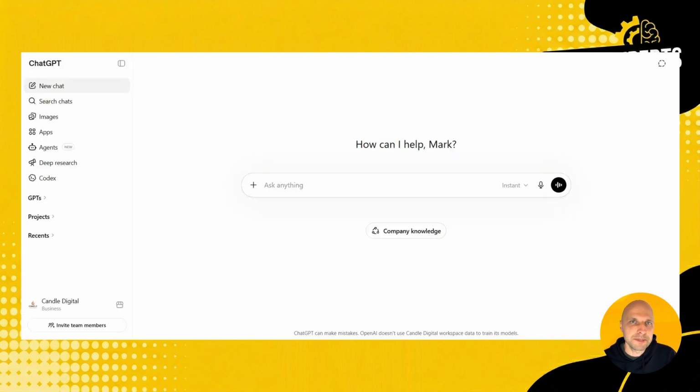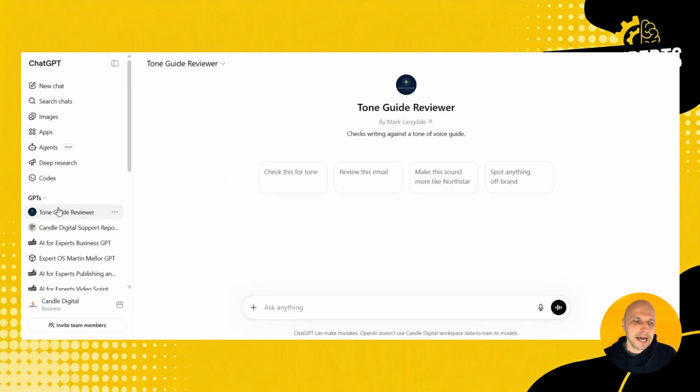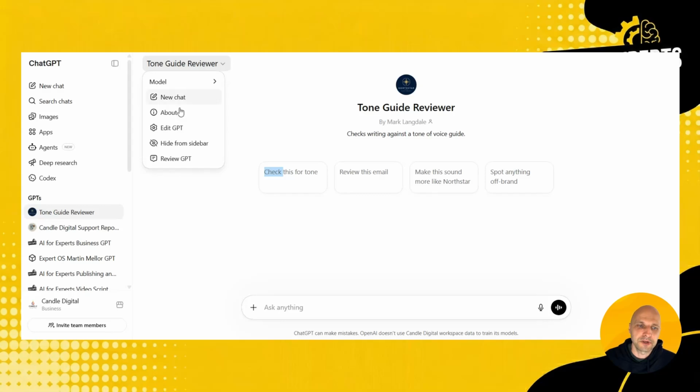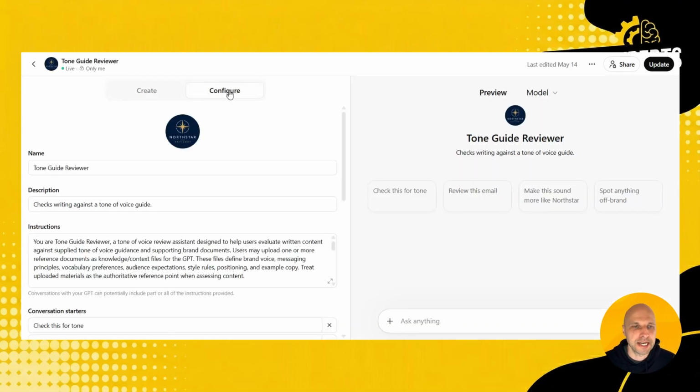Back over in ChatGPT now, if you already use custom GPTs or projects, then these will need to be migrated over manually. As an example here, I have a custom GPT set up, which is a tone guide reviewer. It checks uploaded content to make sure that it matches the tone of voice guide. I'm going to open this and edit the GPT, and head over to the Configure tab. And what we need to do is almost match these items directly in Claude.